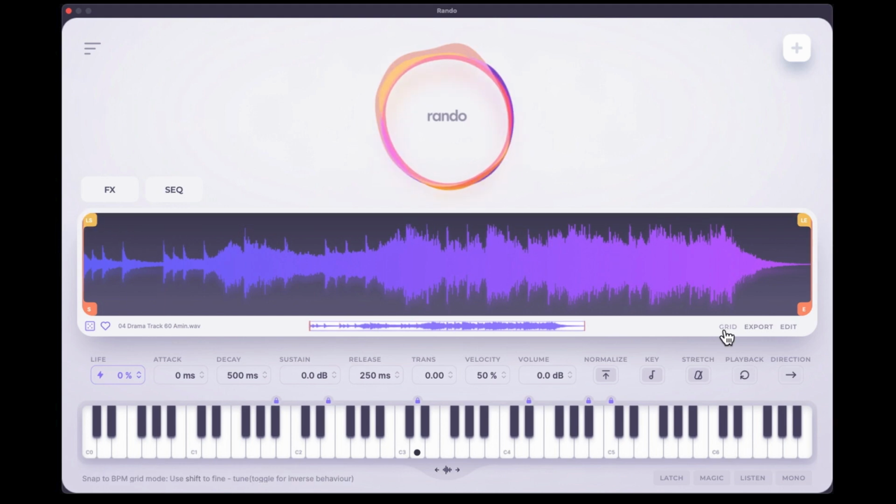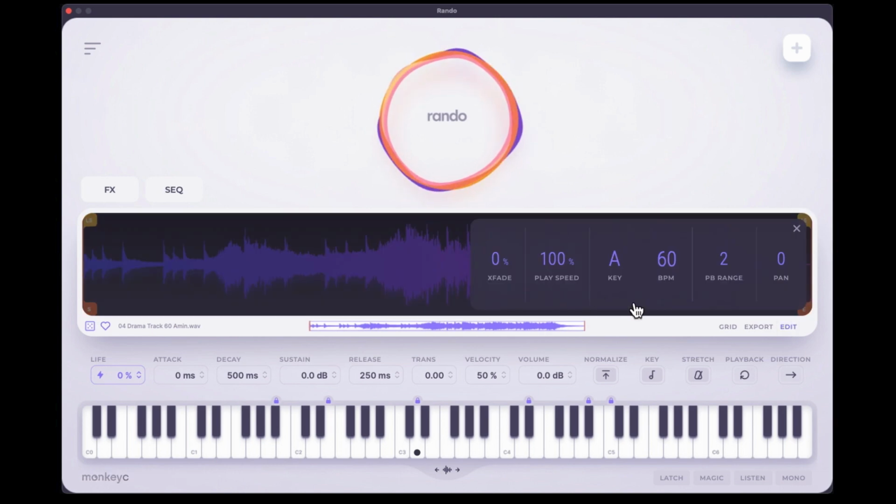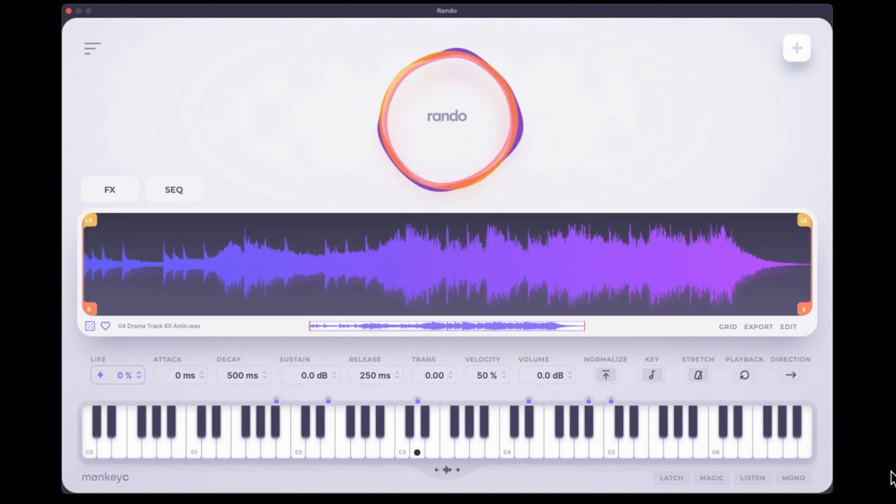Grid, which is the snap to BPM grid mode, use shift to fine tune, and then you've got export to export the current sample, and then you've got edit, which is open additional sample settings, which is the crossfade, the play speed, the key, the BPM, and the PB range and the pan. So that is kind of Rando in a biggish nutshell.